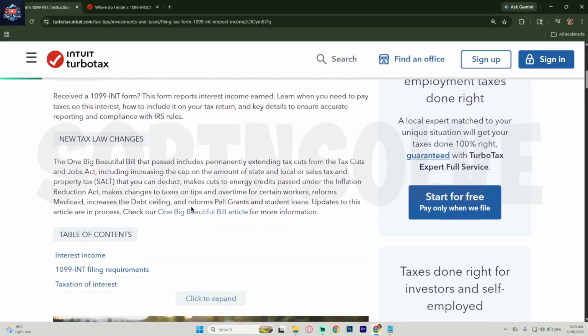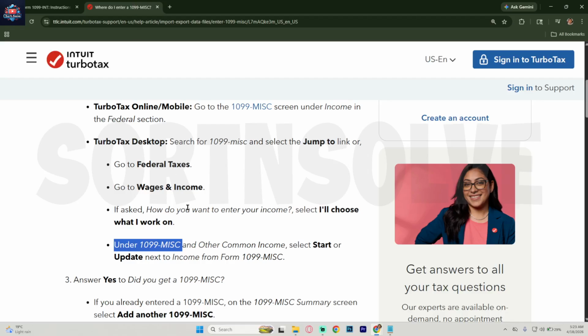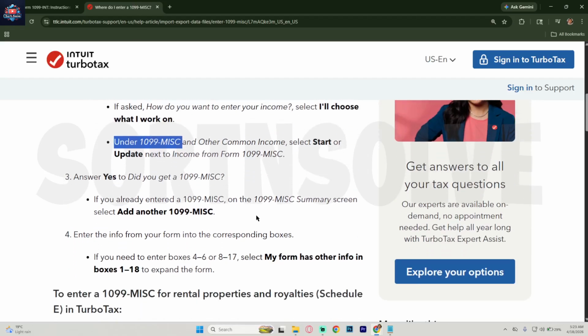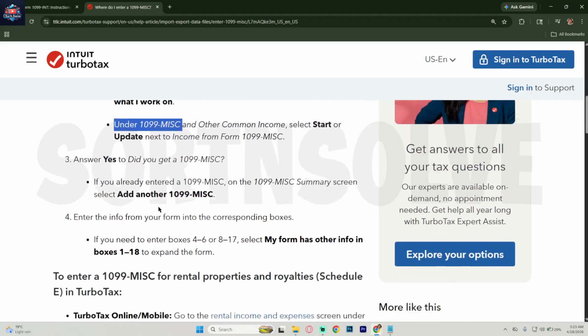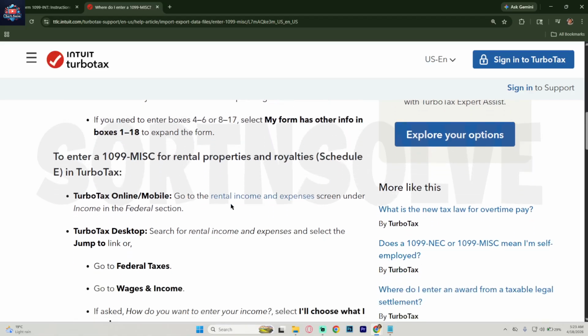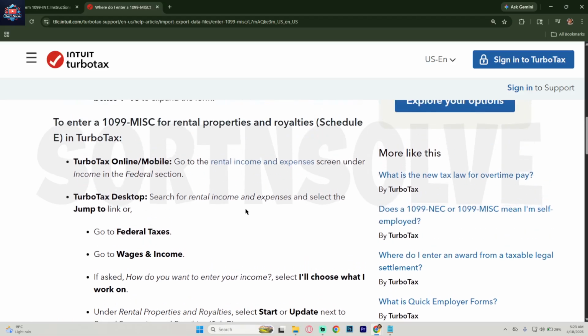If you're typing it in, carefully enter all the details exactly as they appear, including payer information and the income amounts. Take your time here, since even small mistakes can affect your taxes.